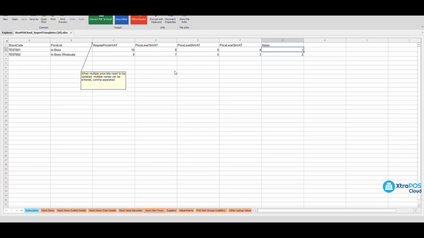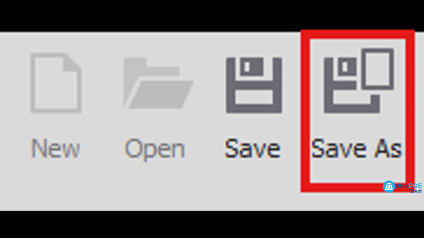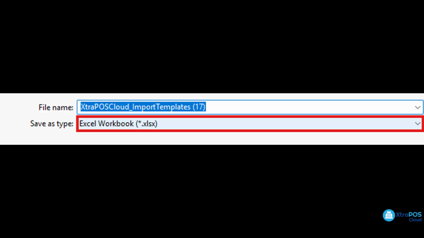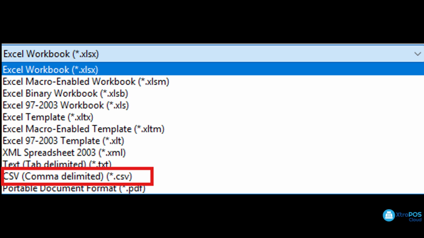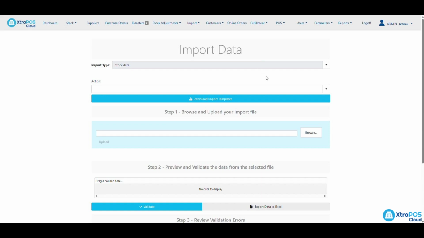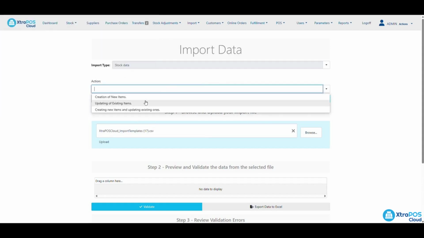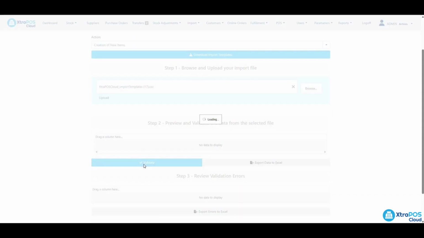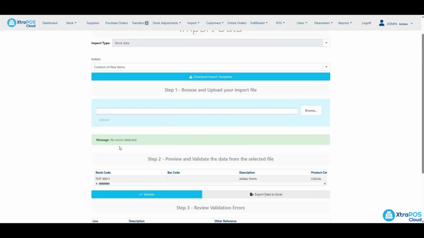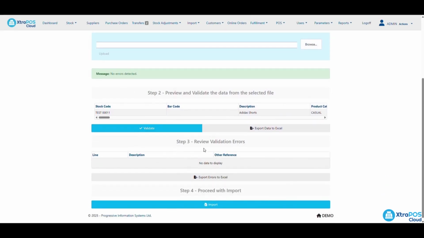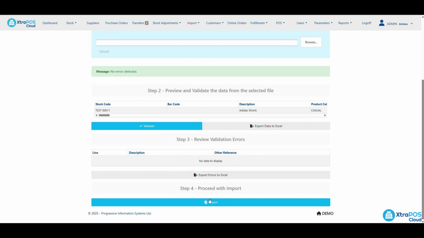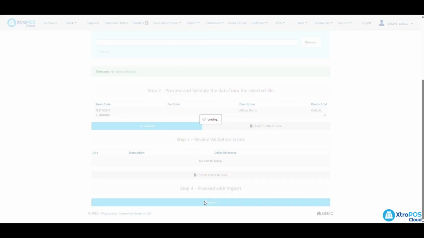Once done, you have to save both files as a CSV by clicking on Save As. Click on Save As Type and select CSV. Once saved, go to the Import Data page on XtraPOS. Click on Browse and find the stock Excel file. Select an action and scroll down to Step 2 to press Validate. If there are any errors with the file, they will be displayed in Step 3. If no errors are displayed, scroll down to Step 4 and press Import.